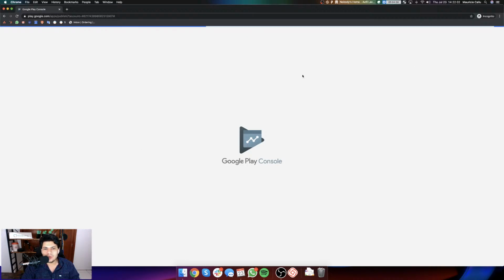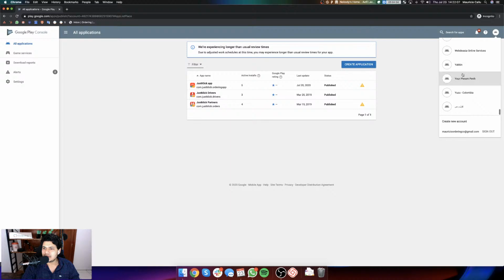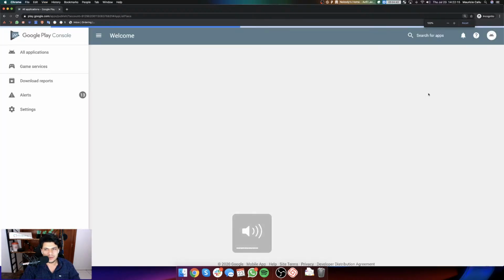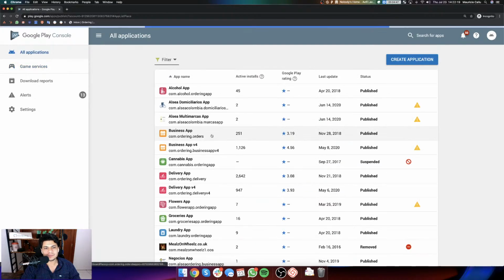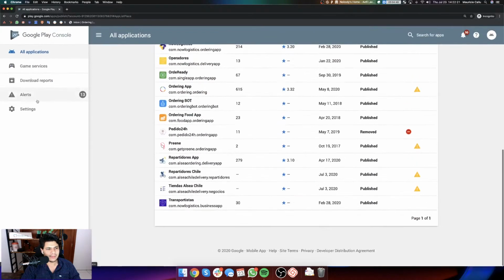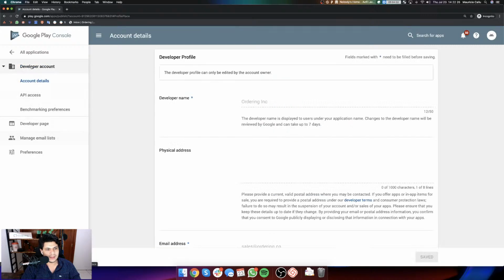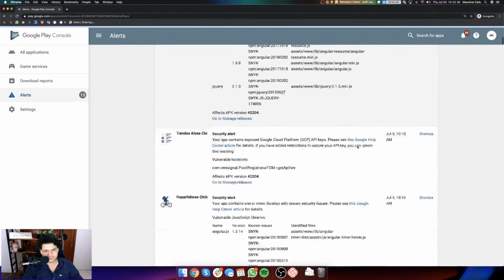Now your Google console will look something like this, where you can see all of the settings and everything that you have enabled here and how to get your apps working. As you can see, we have many apps here. If you click settings, you can change the details. You can see the application, alerts, and everything.